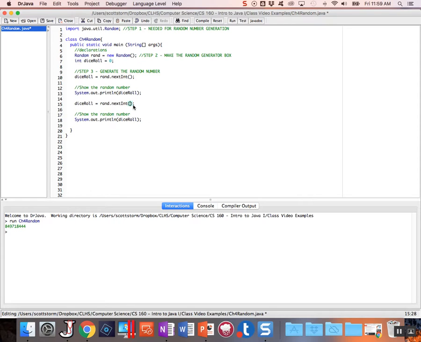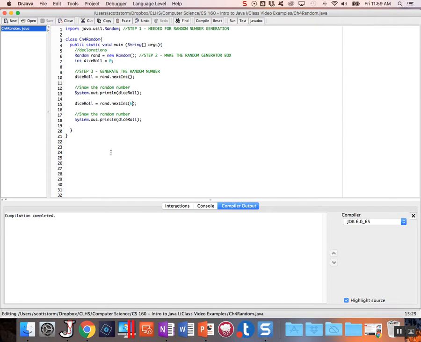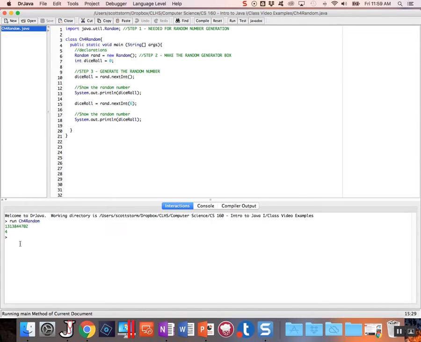So if I do 6 right here and then we compile, I better run it too. There you go. There's our first random number. That's every possible random number. Now we've got a random number to 6. That's much better because that says we're only going to use 6 digits. And what I'm actually going to do is put this in a loop.